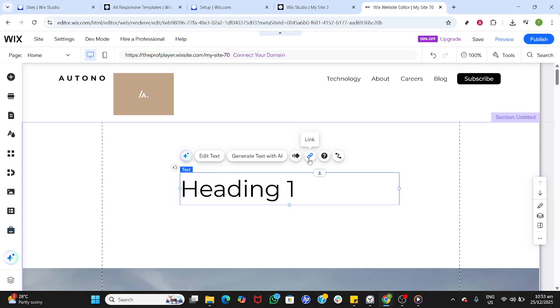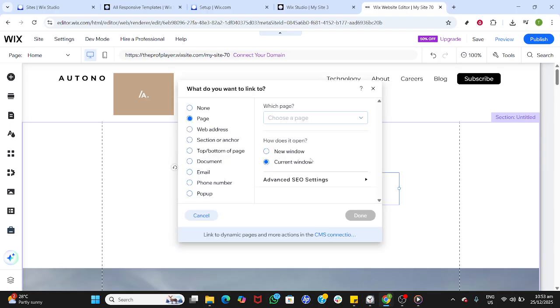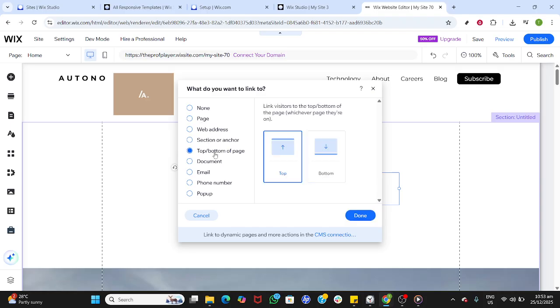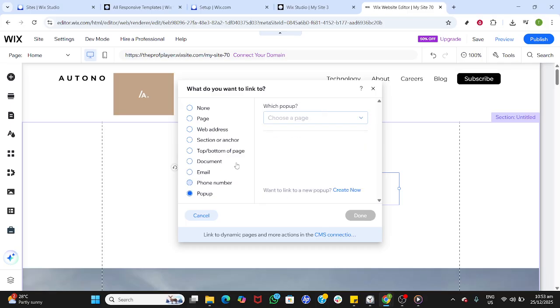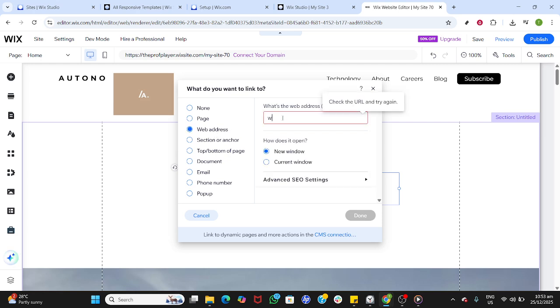Click the text element you want to turn into a link, then highlight the exact words you want to make clickable. With the text selected, open the link settings in the text toolbar. You'll see a panel with choices like None, Web Address, Top, Bottom of Page, Section or Anchor, Document, Email, Phone Number, and Pop-up. Let's go through the most common options.